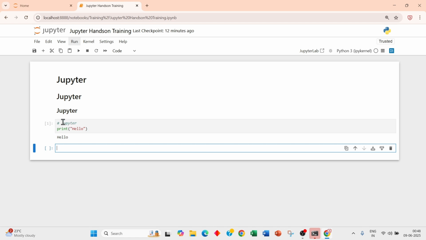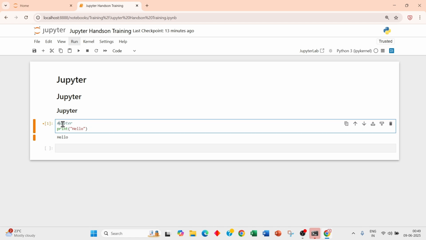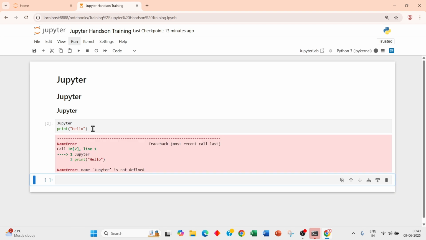So you see the headings are not changed because we have not converted it into a markdown cell. We made it a code cell. In the code cell we just placed a hash in front of this. When you start with a hash, that line becomes a comment line, so it will not be executed by Python and will not show you any error. But if you do not use a hash and you try to execute the program, it will not execute.